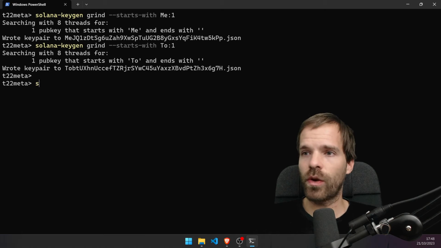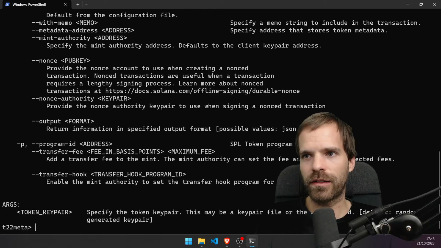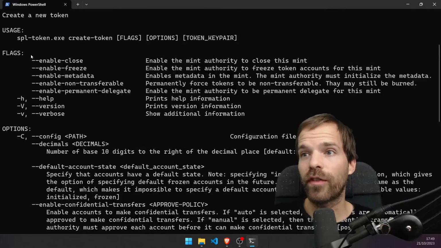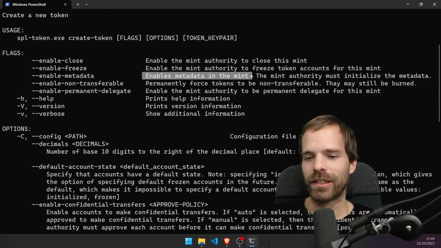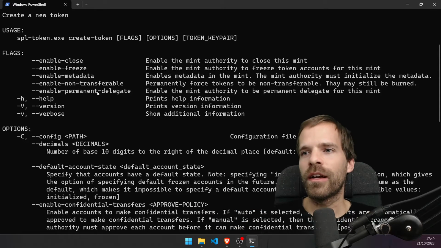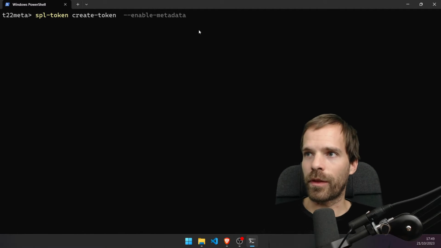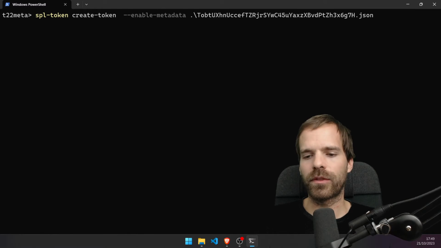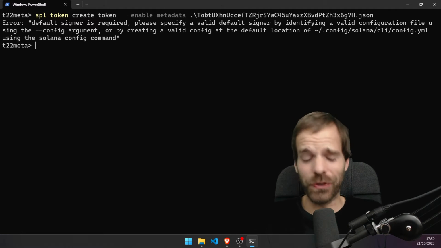So let's just go SPL token create token and let, it was something like enable, oh, it doesn't have that. Oh, here, flags. Enable metadata, yes. Enable metadata in the mint. The mint authority must initialize the metadata. We'll do that, don't you worry. But first, let's enable metadata. So we create a token with enable metadata, and we want this one, the toped, to be the token address.